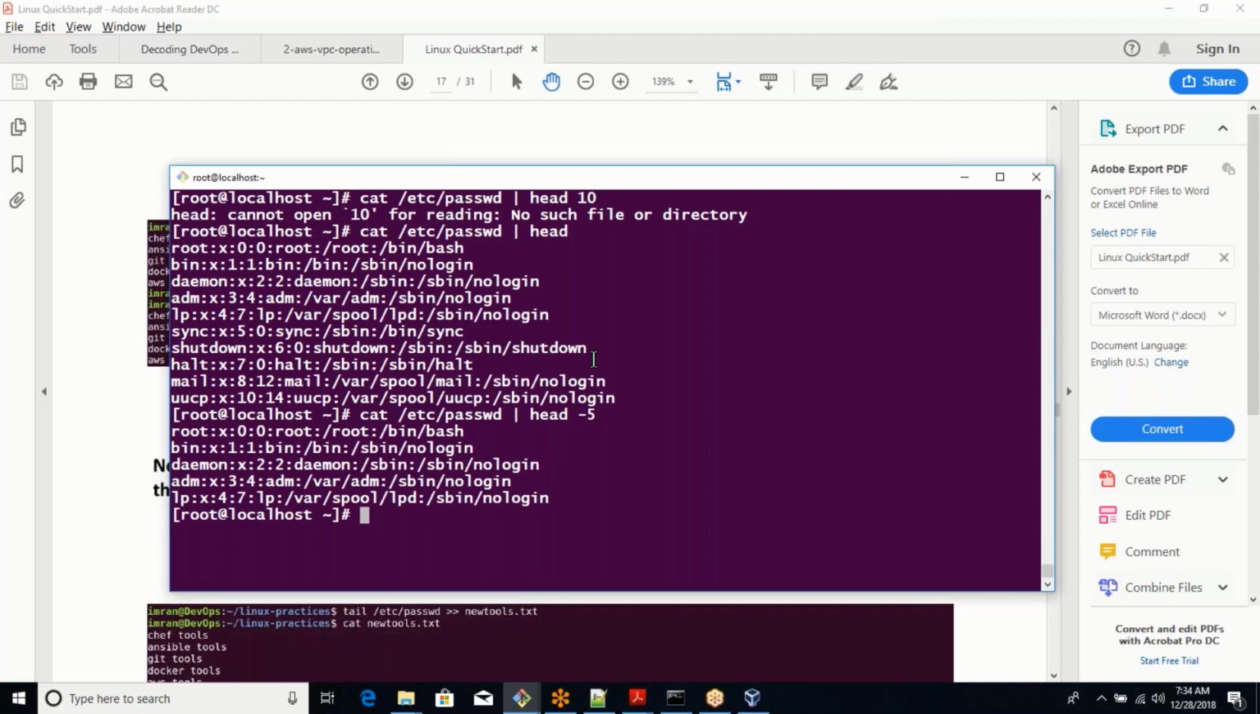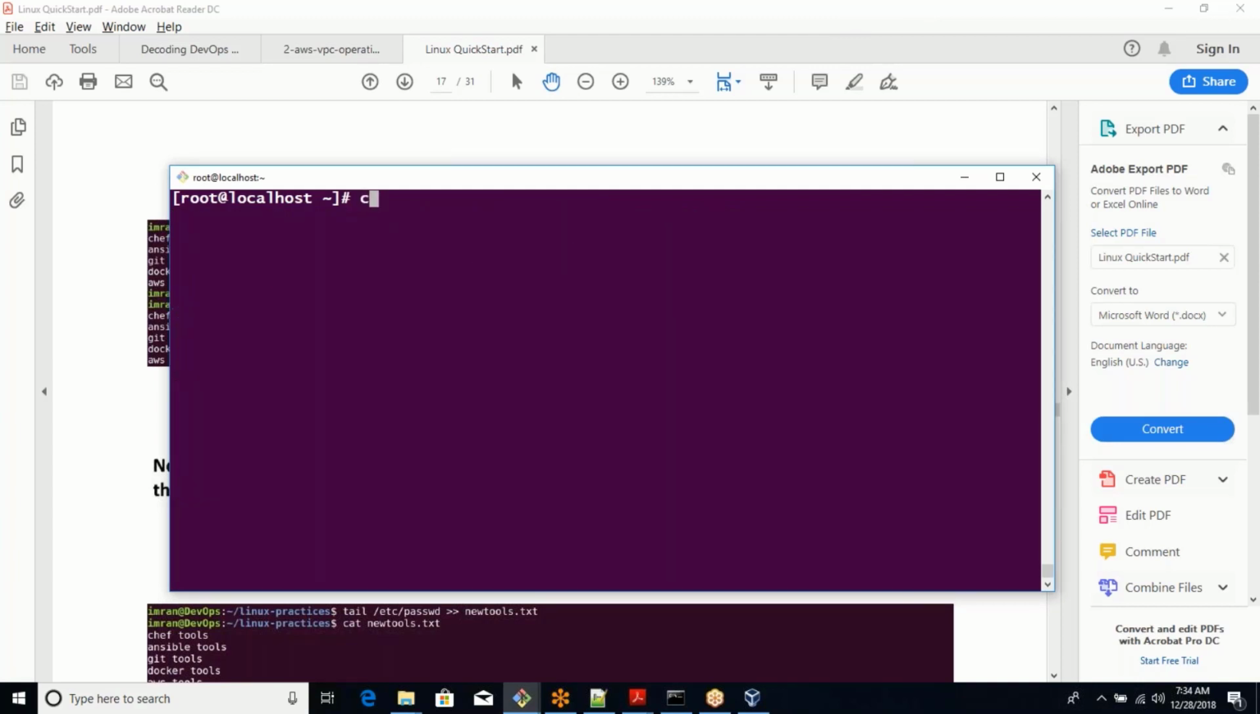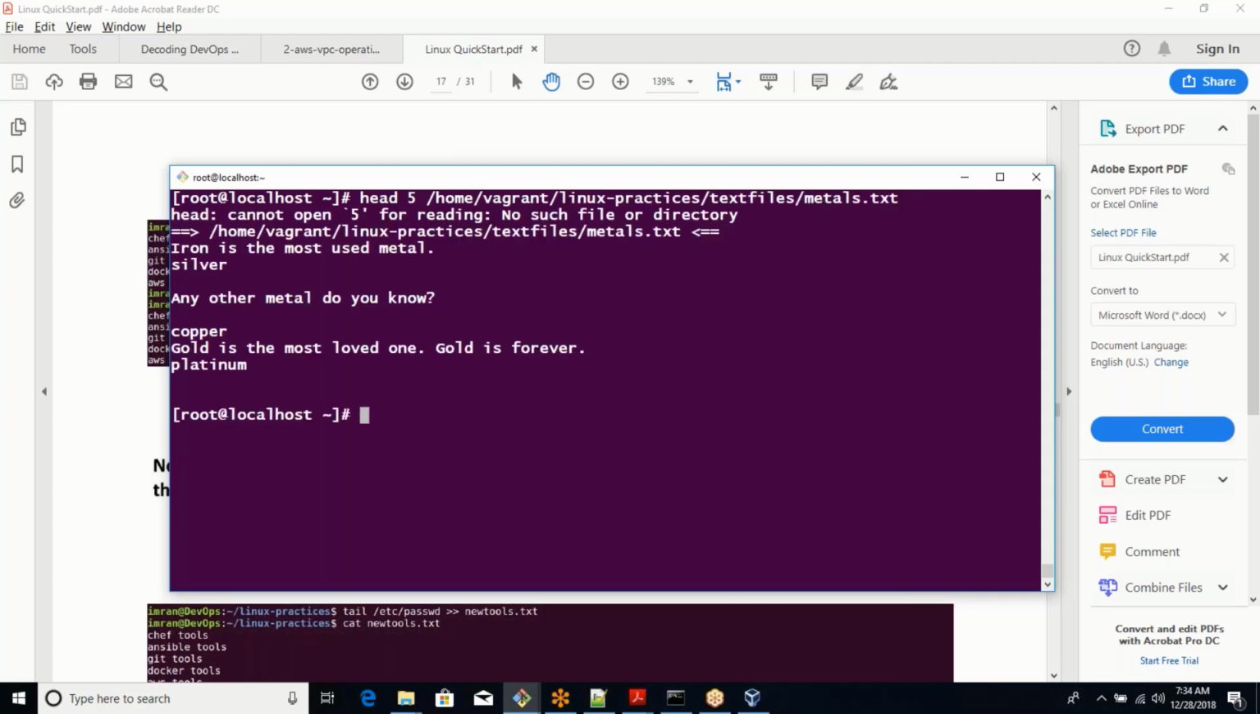One more way is, let's see, head -5 on our metals file, in /home/vagrant/linux practices/text files/metals.txt. Whenever I run any command, the output comes, and the standard output device is the monitor, so I see it on my computer, on my monitor, right?